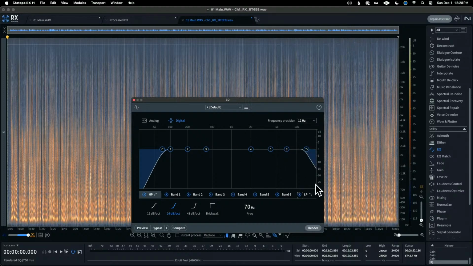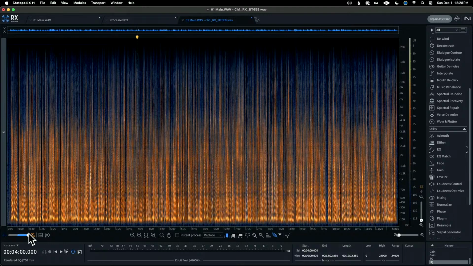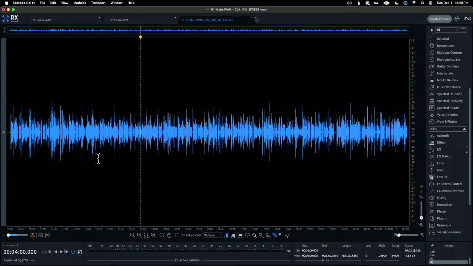We can put a low pass on there and set our low pass to about, yeah, 14 kilohertz is probably fine. Let me turn the high pass off and just clean that up a little bit. There we go. So we could do that. Don't see anything else that concerns me there. Haven't heard anything that concerns me so far, so this is where we're at.